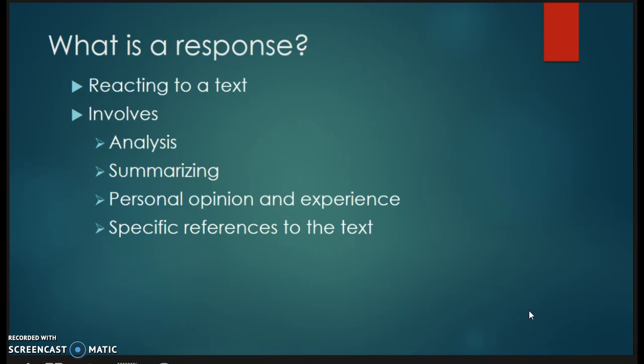Another key component of a response essay is that your response includes specific references to the text. So you're not just using the text as a springboard for your own ideas, but you are reacting very specifically to specific elements of that text.